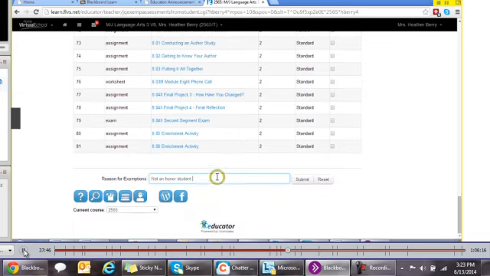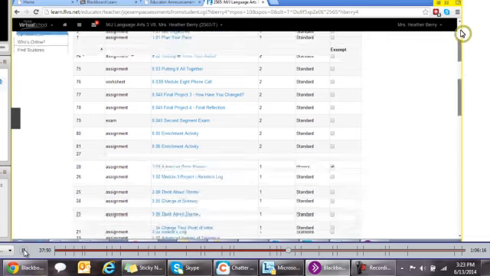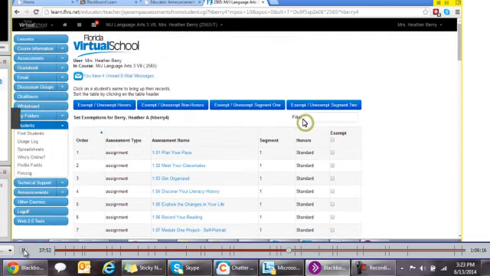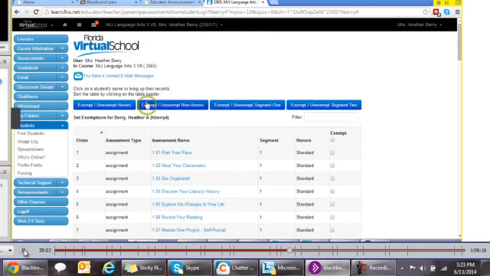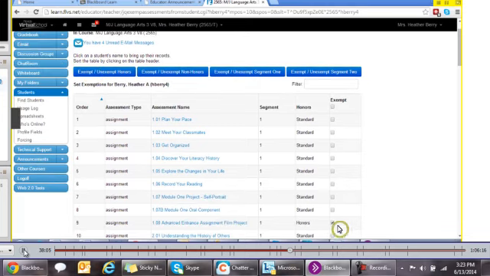You do need to exempt them because you are not allowed to finalize a student and give them a grade until they have a 100% complete. And they'll never be 100% complete if you don't exempt those assignments they don't have to do. So I'm going to click it again. Notice when I click this again, this will become unchecked.